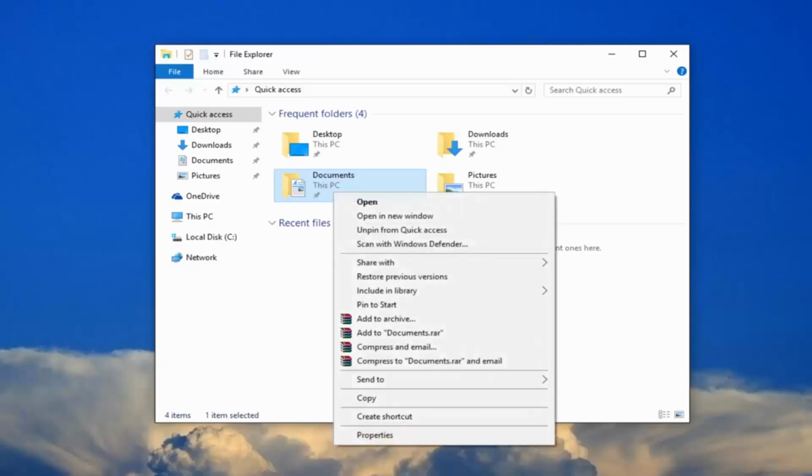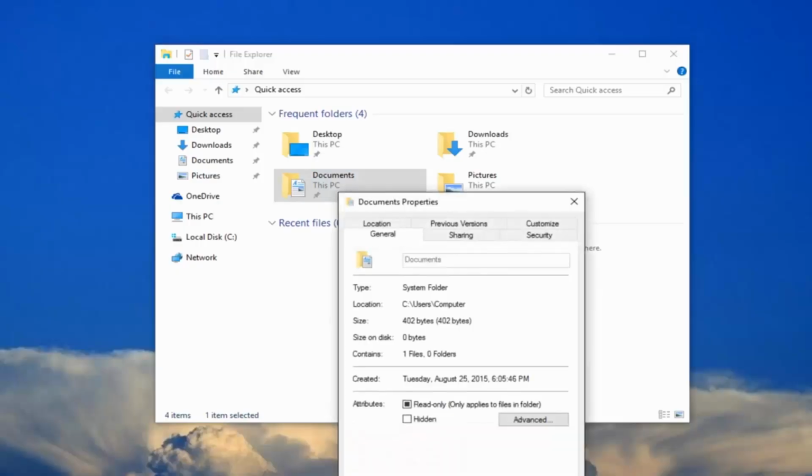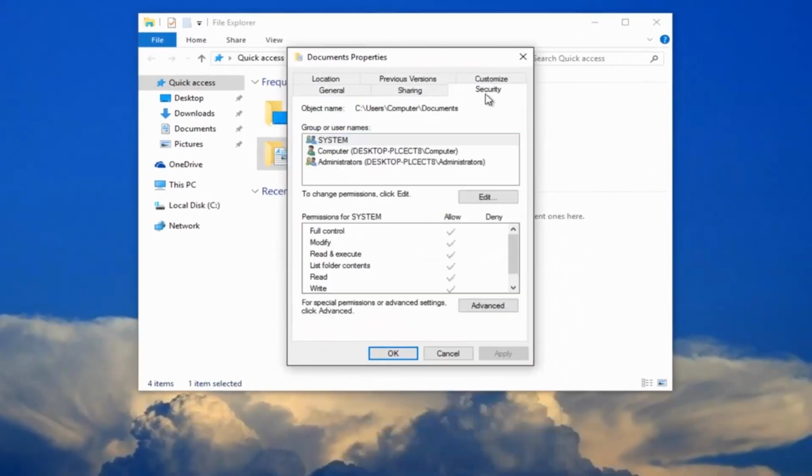So you're going to right click on it, and then you want to left click on the properties option at the bottom of this context menu. And now you want to left click on the security tab. Now you want to left click right where it says for special permissions or advanced settings, click advanced. You want to click this advanced button right here.